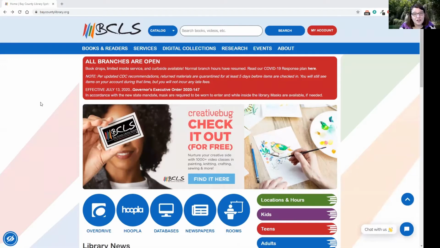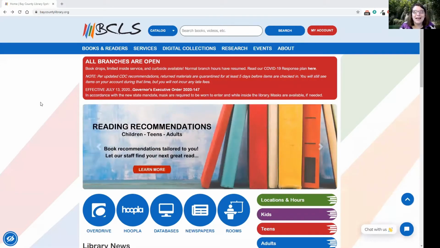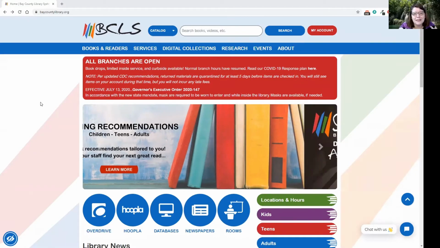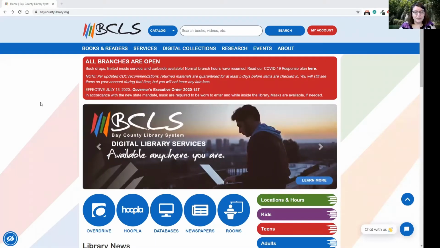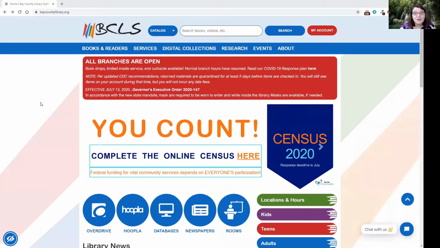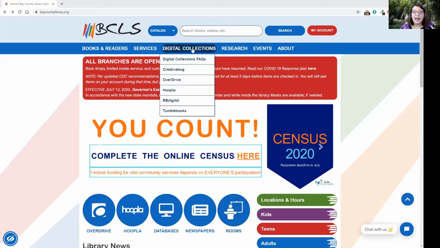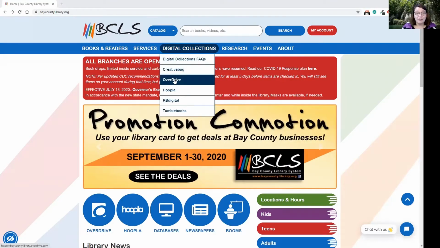There's lots of information on this homepage that I'm not going to go over right now. But there's a lot to see and a lot to do. Our activities are here, our blog posts and book lists are here, all sorts of databases that can help you with learning, fun things happening. So make sure you take some time and check this out. Today we're going to be looking at our digital collections. Those are listed both down here at the bottom of the screen and under the digital collections menu in the middle of the screen. Today we're going to be working with Overdrive.